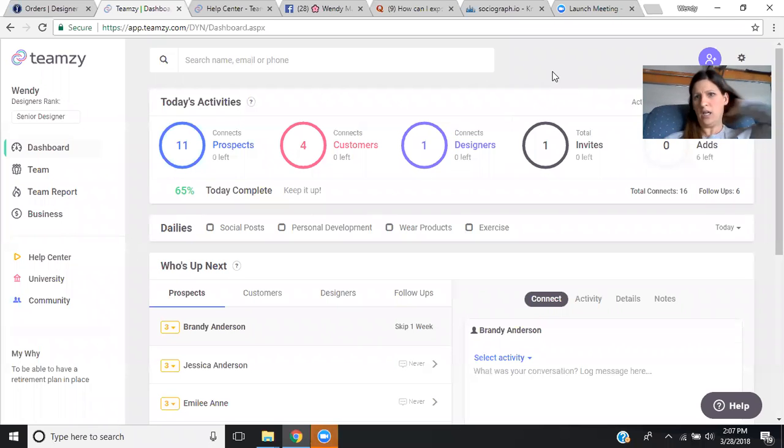Hey everybody, I wanted to touch a little bit on Teamzy. Teamzy is something that I just started using. Destiny, who is on our team, shared a little event with us. But anyways, so I'm learning about Teamzy.